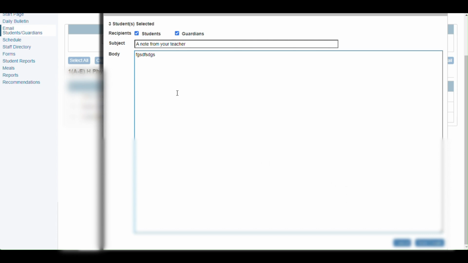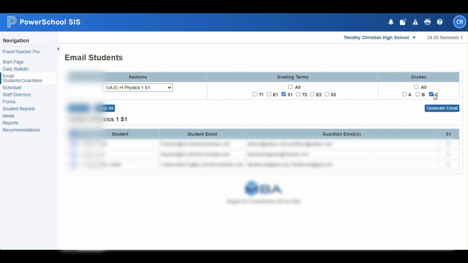Now, obviously, if you're writing something to multiple students and multiple guardians, make sure you keep this somewhat generic. And also, you'll notice there's a lack of formatting, and I can't attach anything to it. But it is a quick way to send an email out to your students and a quick way to filter down those students on who's struggling in your class.